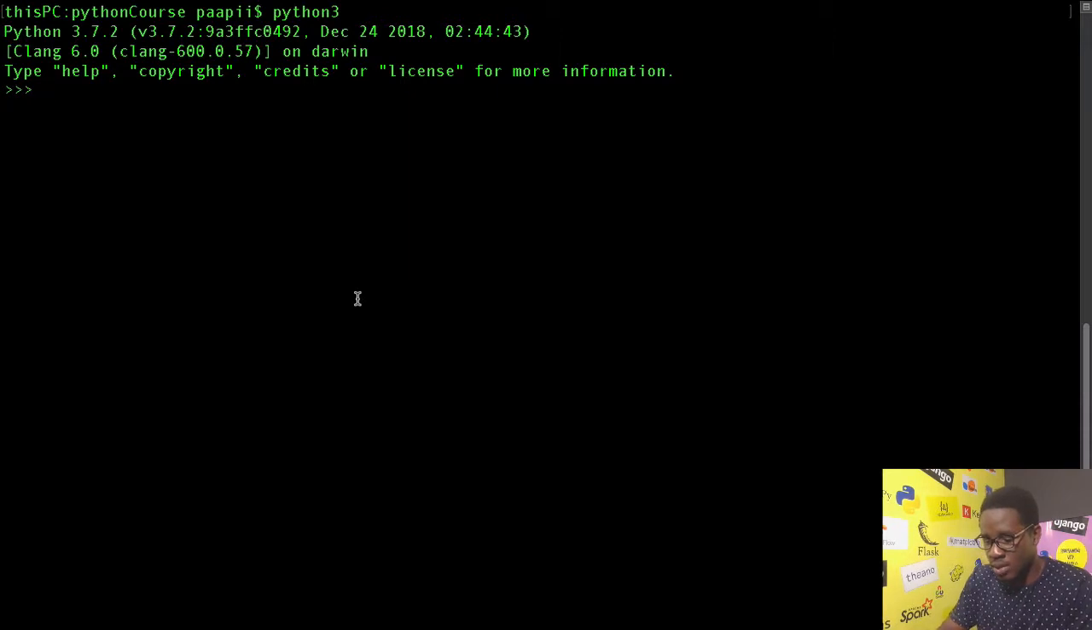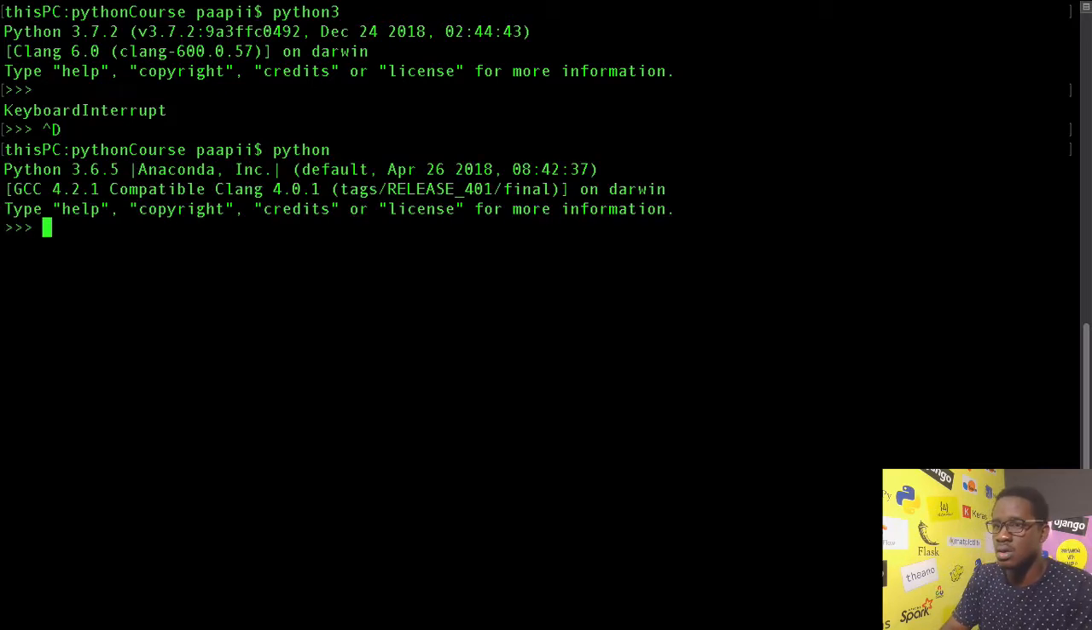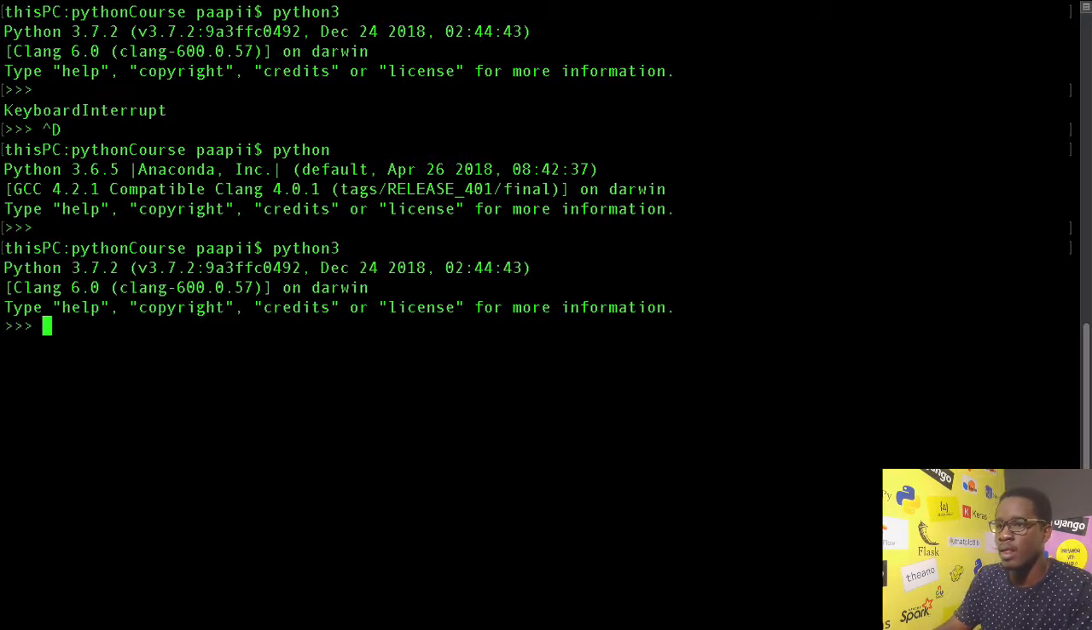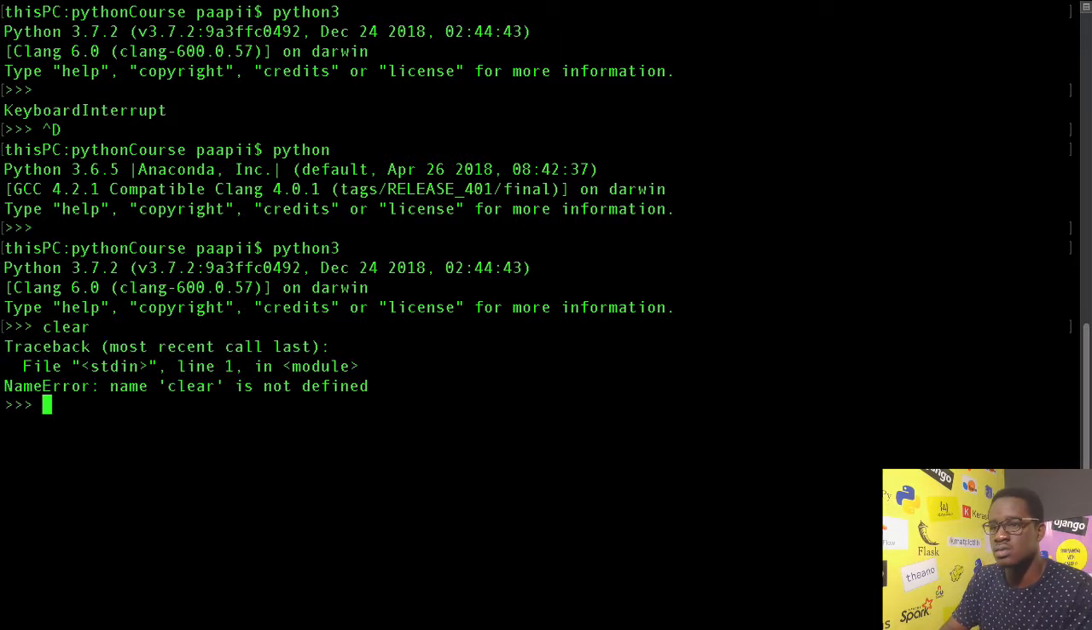I'll go out of this by holding Control and C, Control and D. Now I'm out of it. If I type python, you see I have Python 3.6.5, which is not what I need. That is why I'm going to type python3, and now I have Python 3.7, which is the one I installed. I can't perform clear here because it is not recognized in Python, so I have to go out of this and I'll type again.